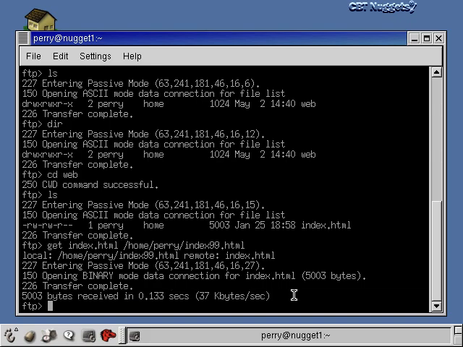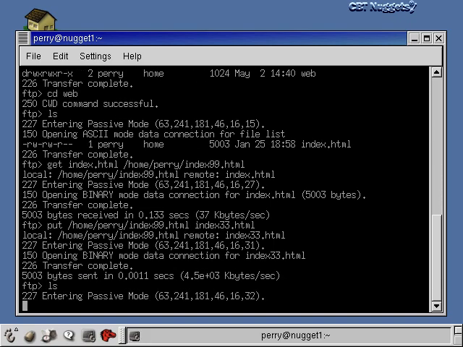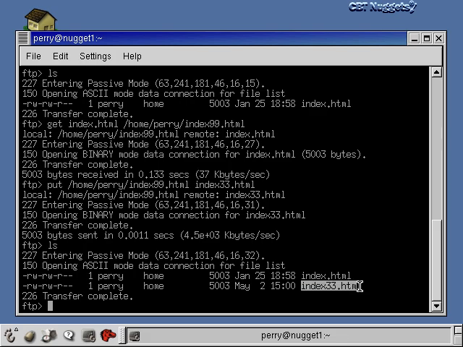Okay. Now I can also do a put here. I could put a file from my local machine out to that remote machine, and I would do it sort of the exact opposite way. I would say home Perry, let's see, I'll just put out that index99.html file, and I'll just name it index33.html this time. Okay, so I put that out there, and now if I do a listing, you'll see right there the index33.html file is out there on the remote machine. Okay, so the FTP program is a very useful program to get to know about.